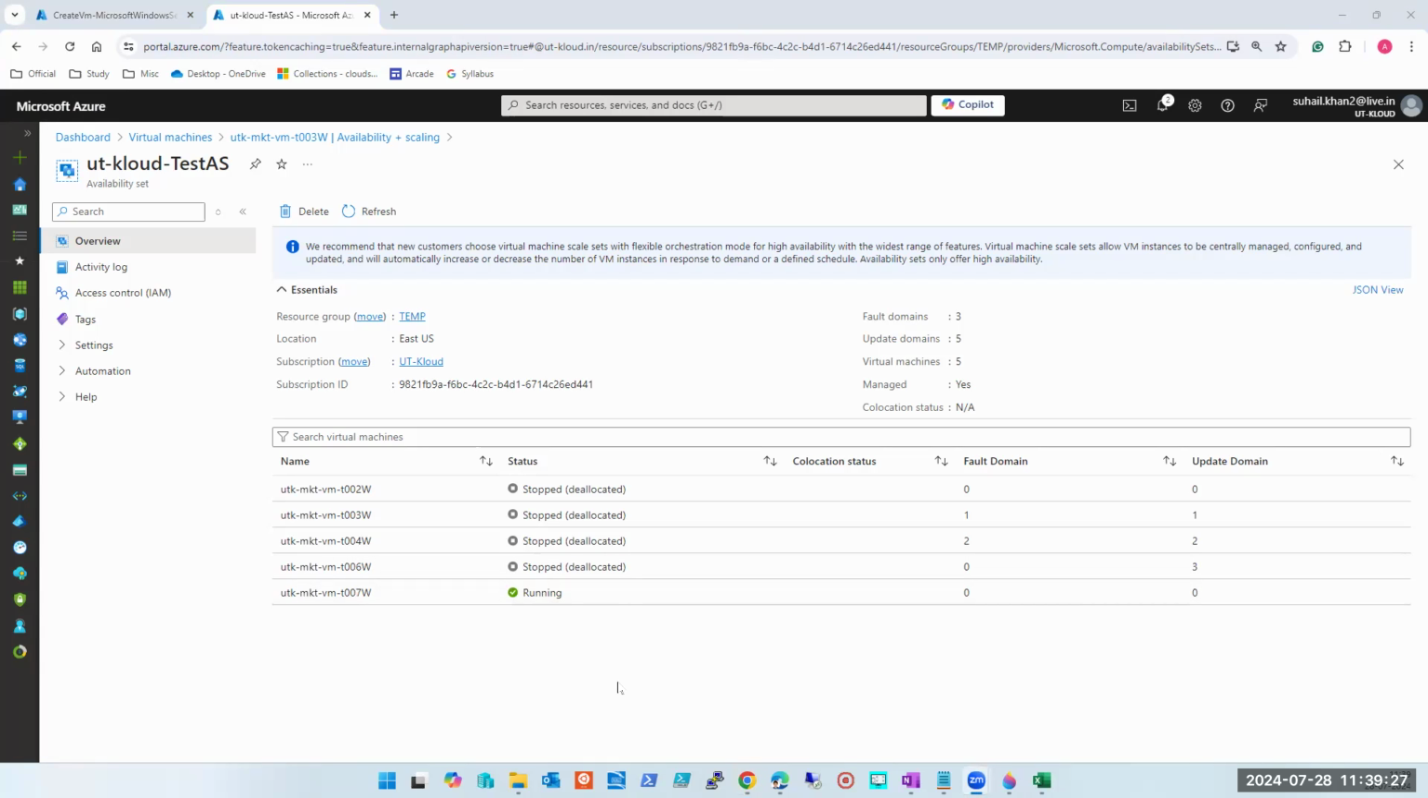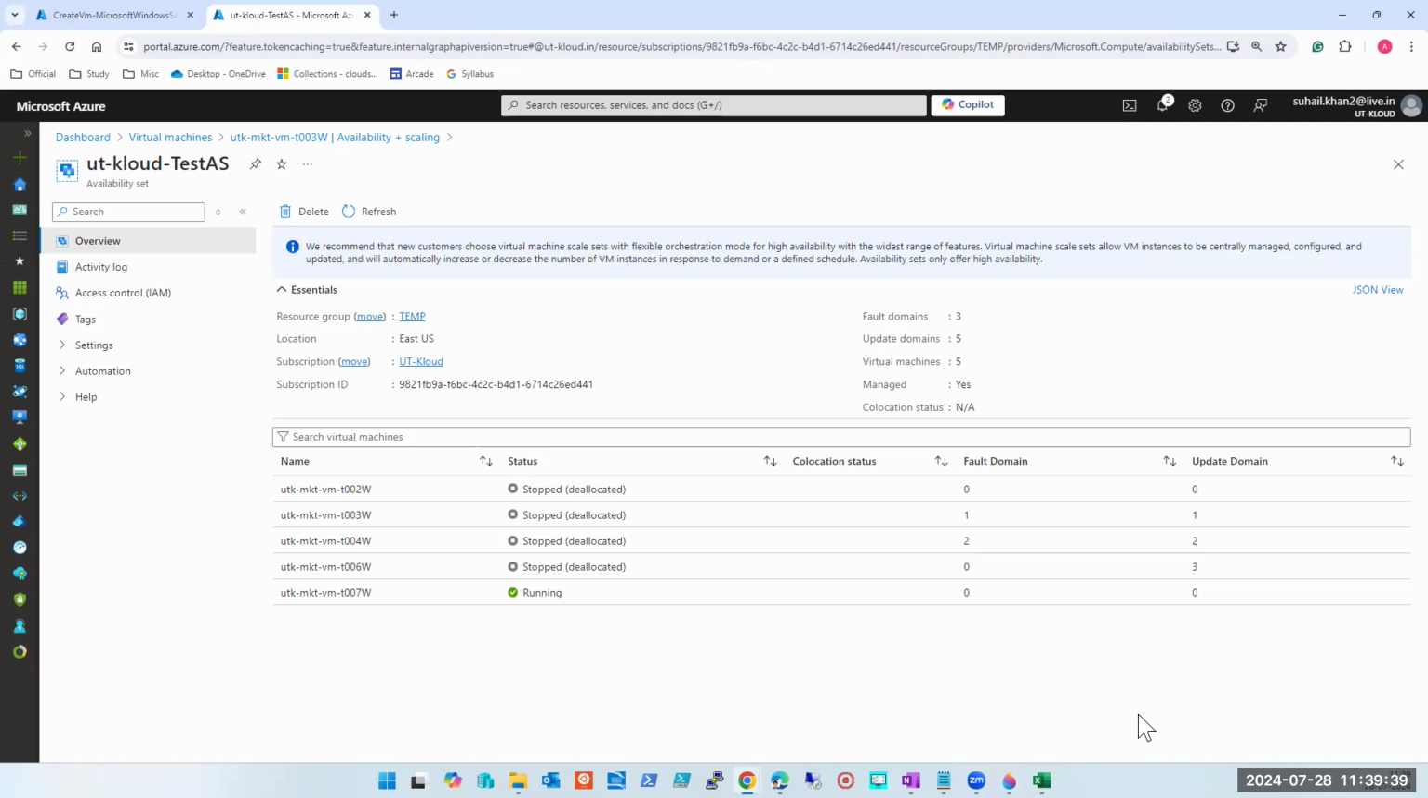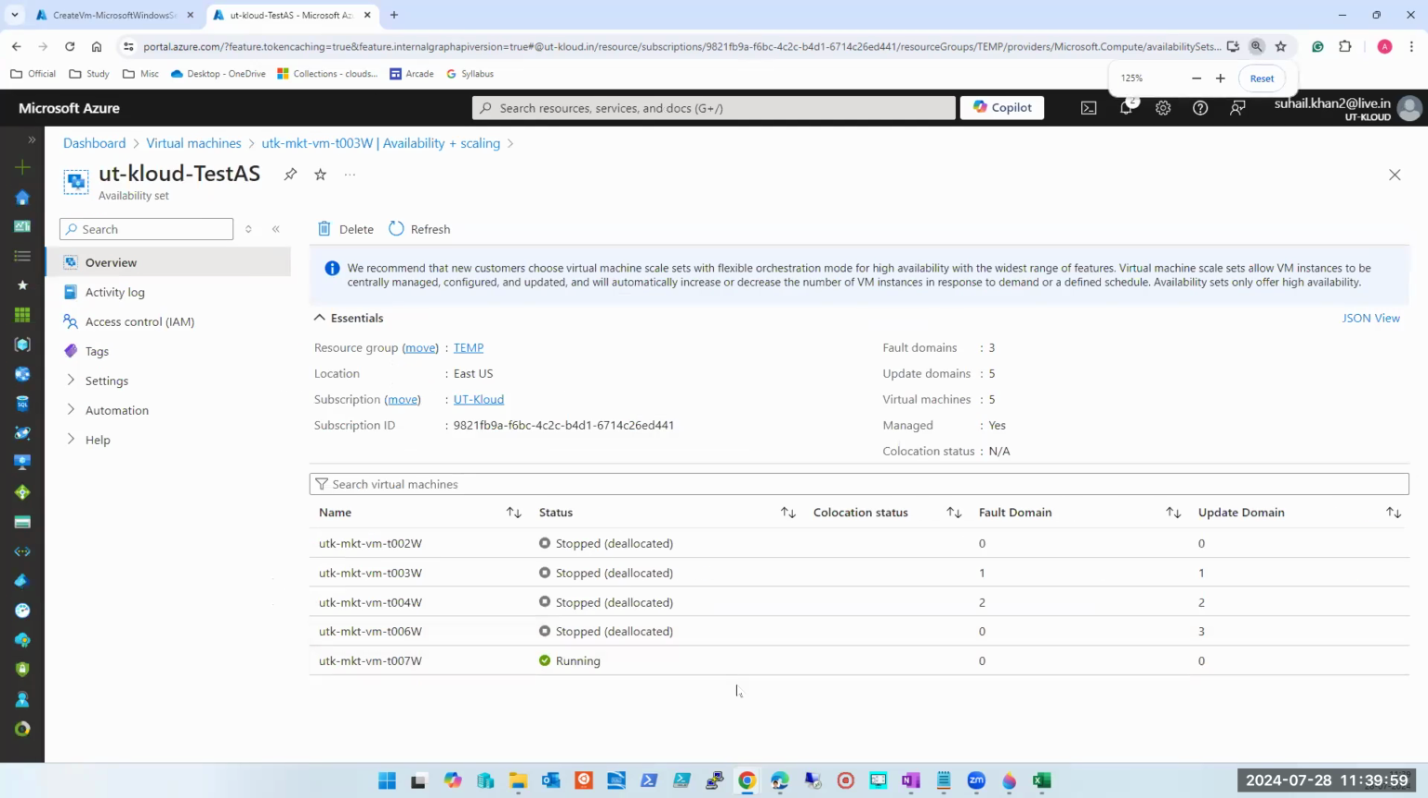If my fault domain 0 is down, look at this picture again. Let's say this is my fault domain 0, and here is the configuration of my table. My fault domain 0 is down. Imagine exactly like this, machine conditions and everything. This is the real-time scenario. It's a tricky question a little bit. Look at the screen properly. I will zoom it for you.